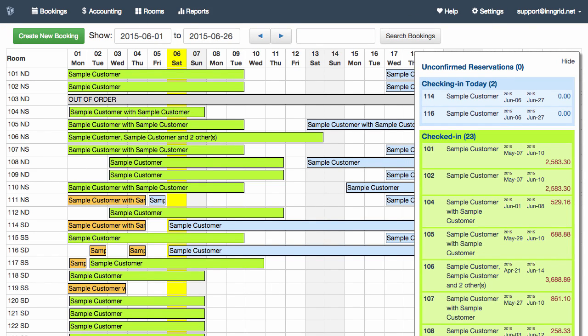This is Roomsy, arguably the easiest property management system in the world. Let me quickly explain what you are seeing in front of you. The dates increment horizontally, and the rooms are represented vertically. Today is highlighted in yellow.